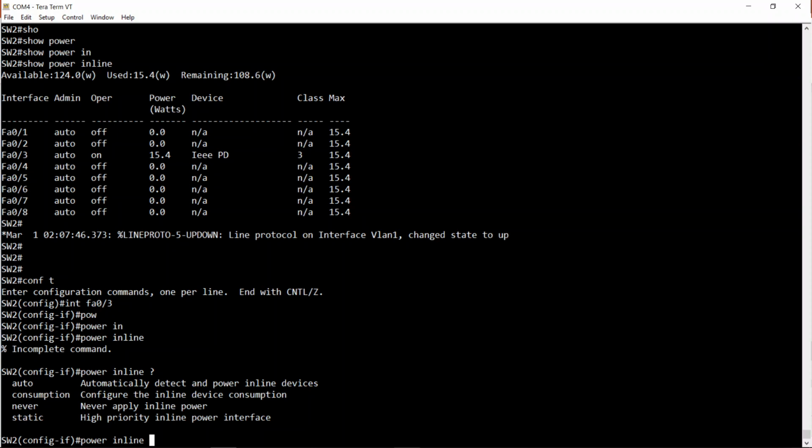Now, obviously, this can be dangerous because what we don't want to do is configure this on a link which goes to a computer, because the computer is going to have its own power supply, meaning we're going to be supplying too much power. The power inline consumption command allows us to predefine that if there is a powered device, I want to assign this much power to that device. So let's see these in action.